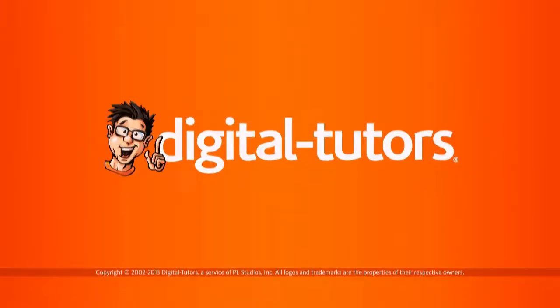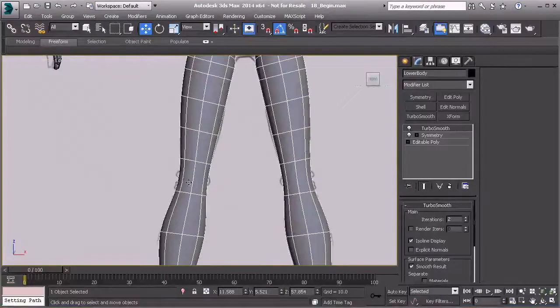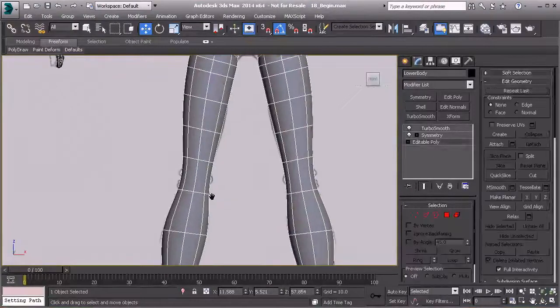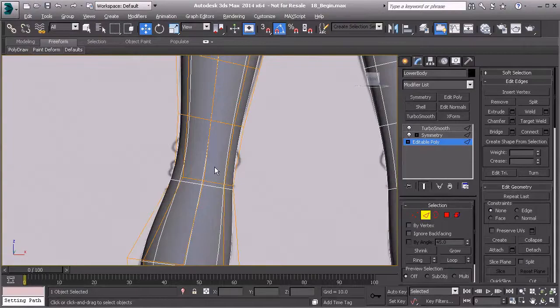In this lesson, we're going to create the wrinkles for the pants. Alright, so let's go ahead and select the legs, and we're going to create some edge loops right along the knees there. And looking at the knees themselves, let's hit Alt-X.